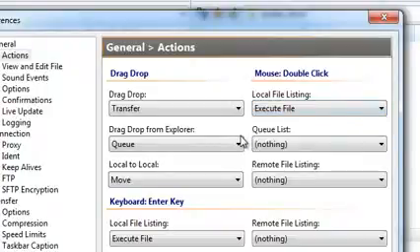We can also control what happens when we do dragging and dropping operations from the main Explorer area into the user interface. By default, your files will go into queue.